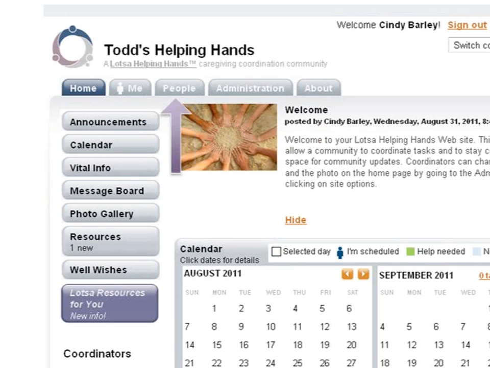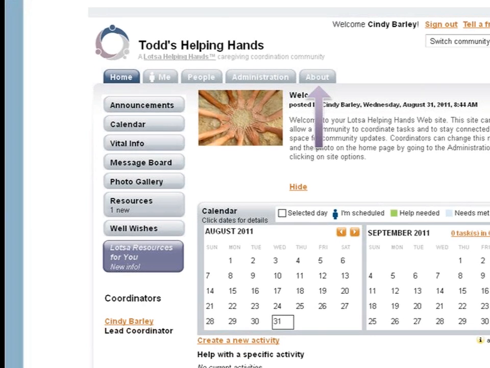The People tab is where you can add members to your community and access information about members. The Administration tab only appears for coordinators of the community, and it is the central location for customizing your community, adding tasks to the calendar, and more. The About tab can include information about the community and also provides a description of the Lotsa Helping Hands service. The buttons on the left of the page are called community sections. We provide many for you, and you can also create custom sections that are unique to your community.